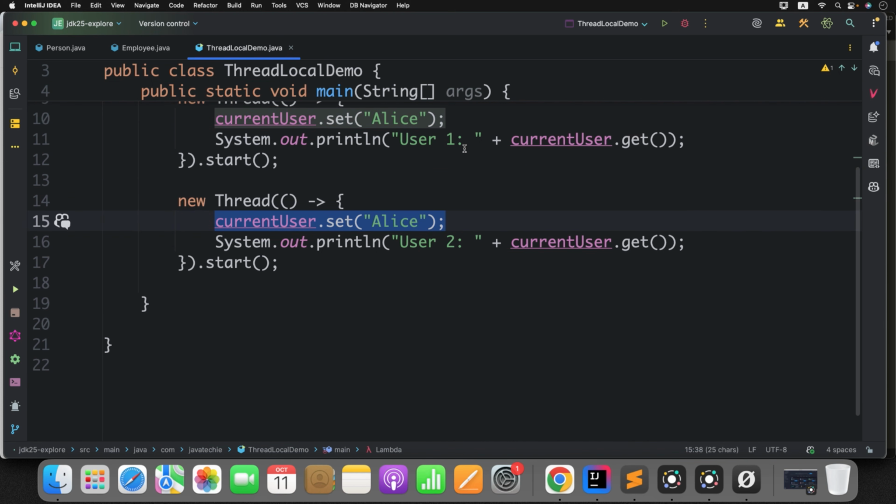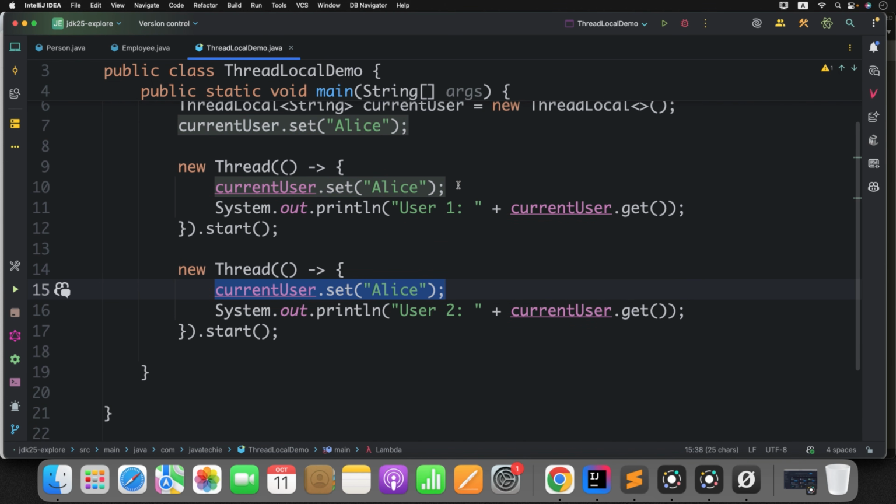Now, the way in ThreadLocal we explicitly define the value, similarly in scoped value it has a limited lifetime. Once the scope ends, the binding automatically disappears. Whatever value you have set for that scope will automatically disappear.